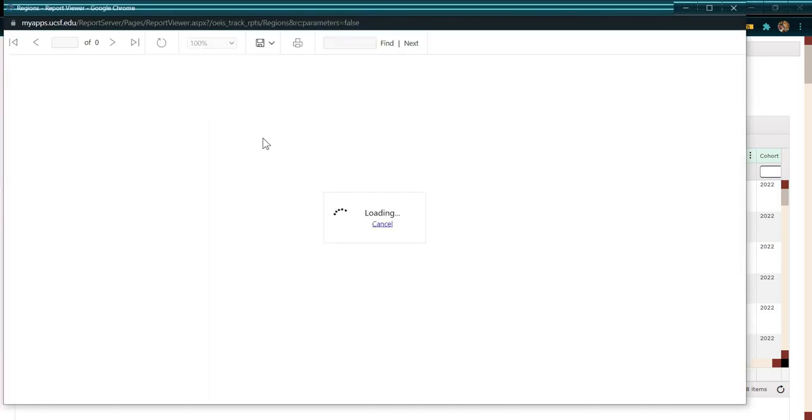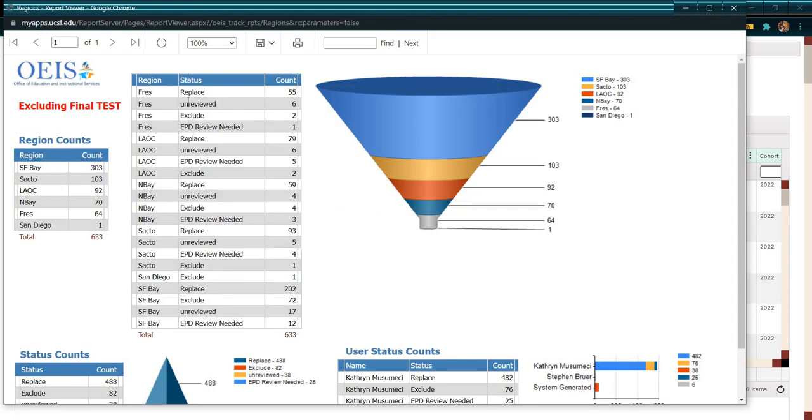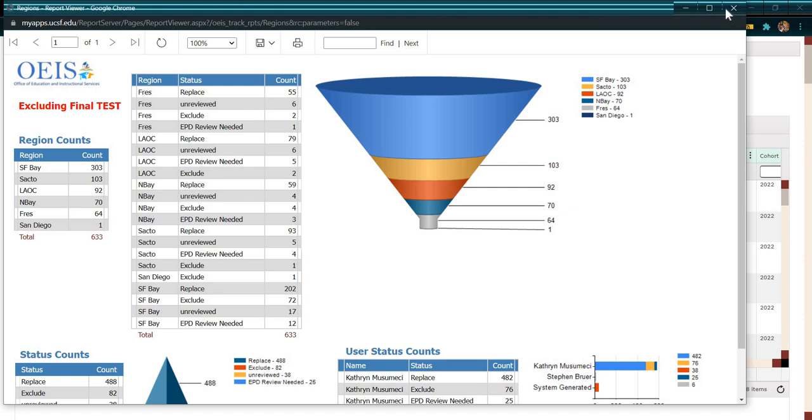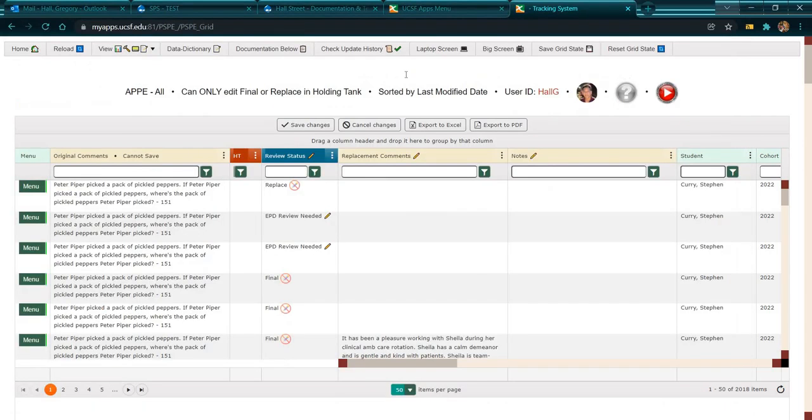SSRS, this is Reporting Services. Here's our reveal status counts. You can see that. Here's the region counts, and pretty slick. You can export it to various formats such as Word, Excel, PowerPoint, PDF, and print it out as well. Pretty cool. So let's close this guy.